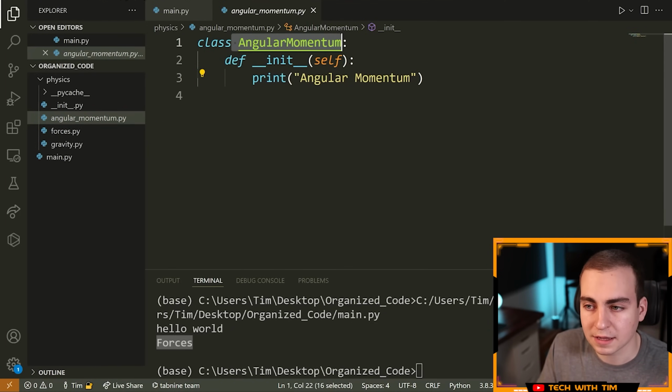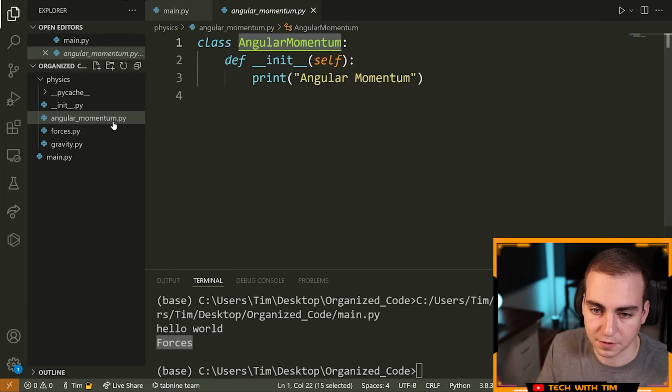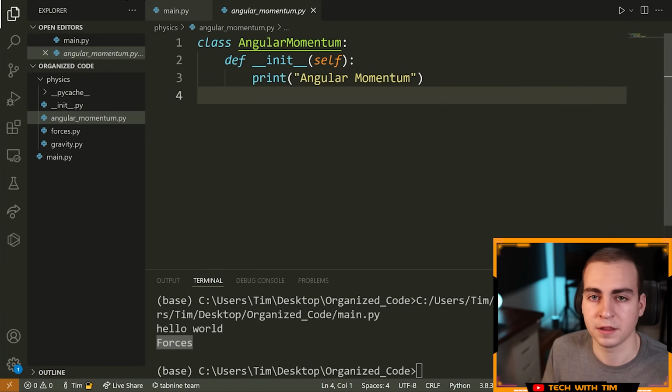But when you're naming a class, you want to have this in Pascal case. So Pascal case means capital on the first word, capital on all the other words, no spaces and no underscores. So it looks a little bit weird because this is different than the file name, but that's the convention in Python. That's what you are supposed to do according to PEP 8.